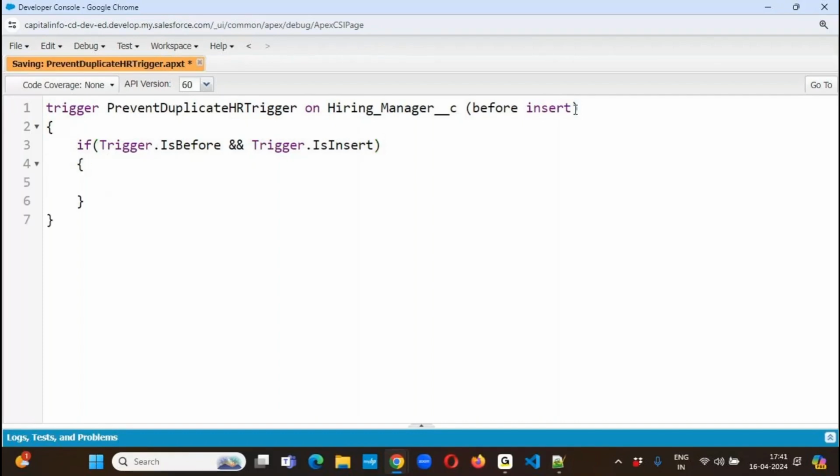So before inserting a new record inside my object, I would like to check this context over here, whether the trigger has really been fired because of before insert or not. If yes, I want to execute this piece of code. Now tell me, the records you are trying to insert, those records will be held in which context variable?